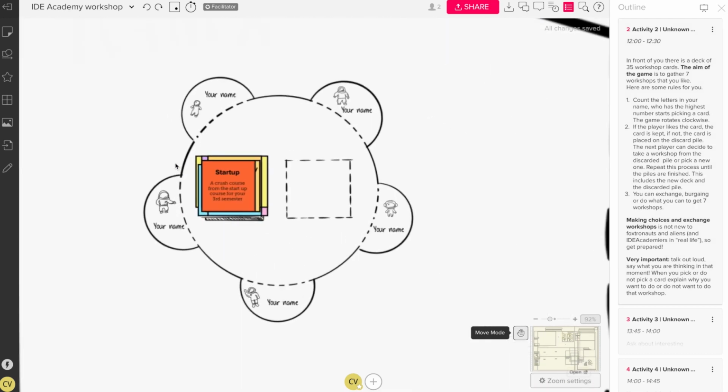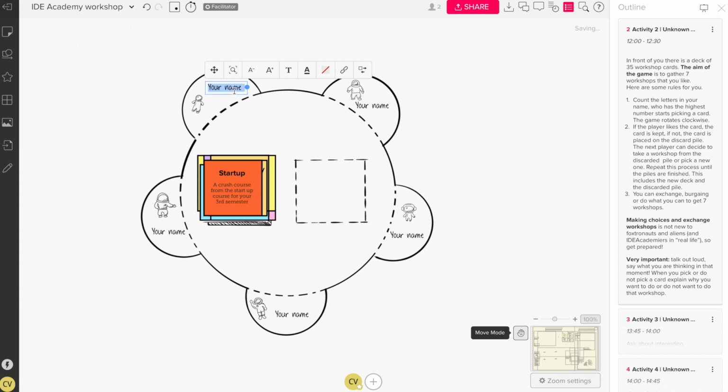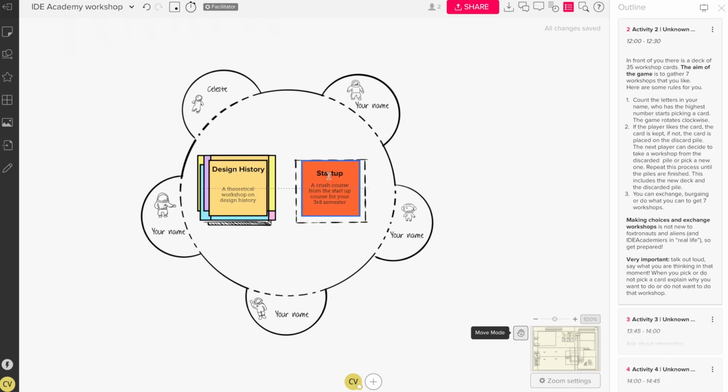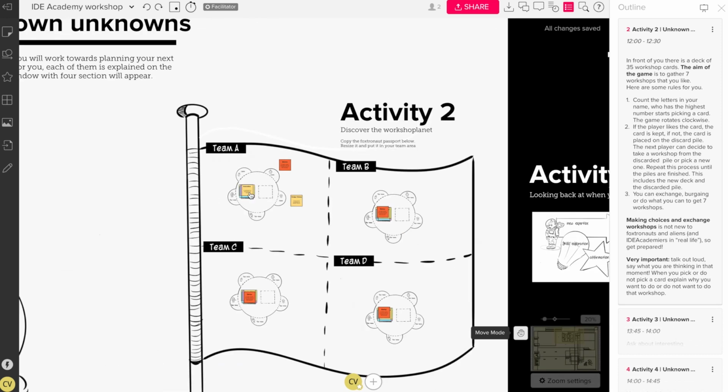As you can see, in the center there is a deck with 35 workshop cards, and the game is to gather 7 workshop cards for each of you. For example, if I don't like startup, I put the startup card on the discarded pile, and then maybe someone else can take it. For example, Janus might take it because he can choose between design history and startup, and I can see him liking startup more. So this is the game, but remember all the instructions are quite detailed.